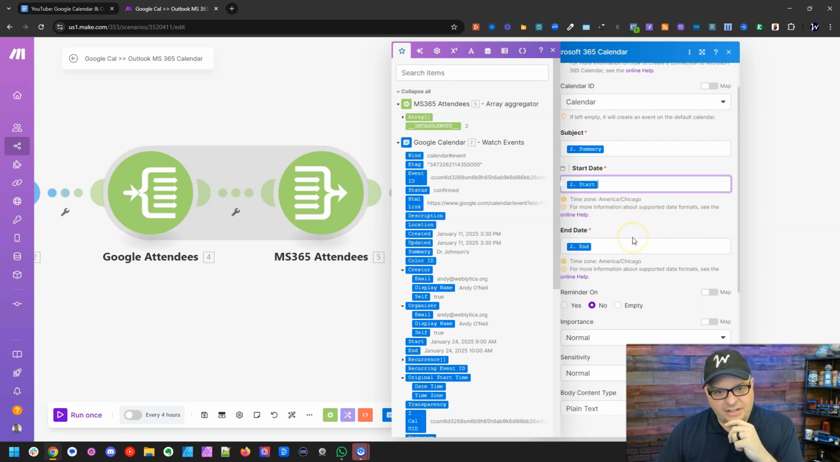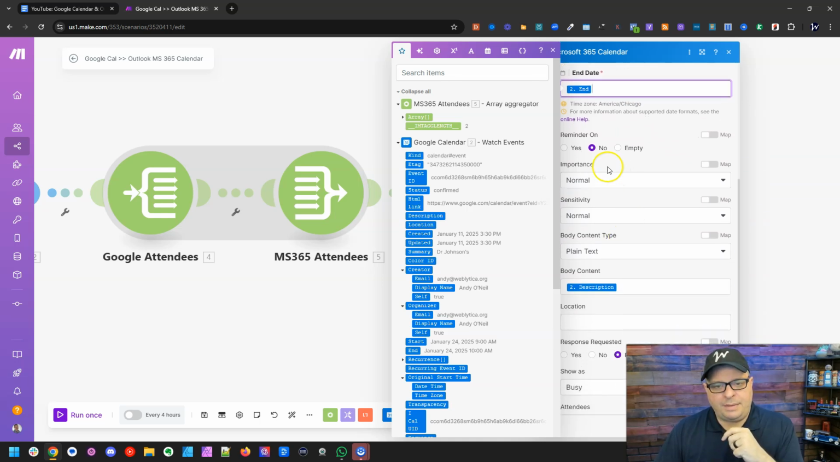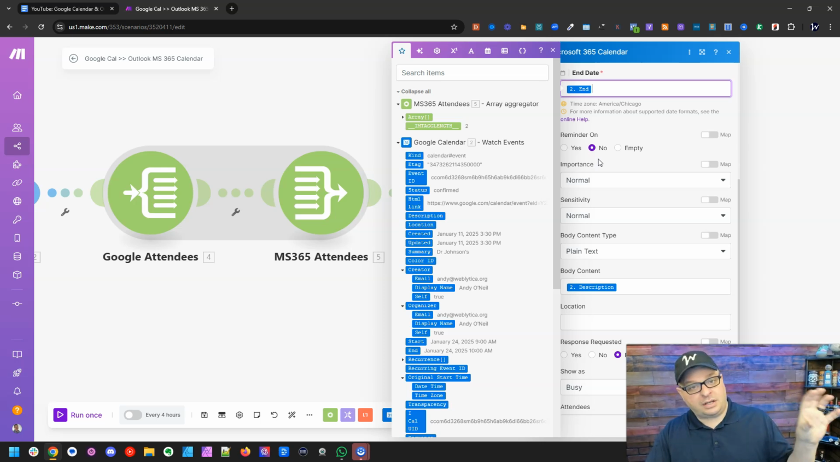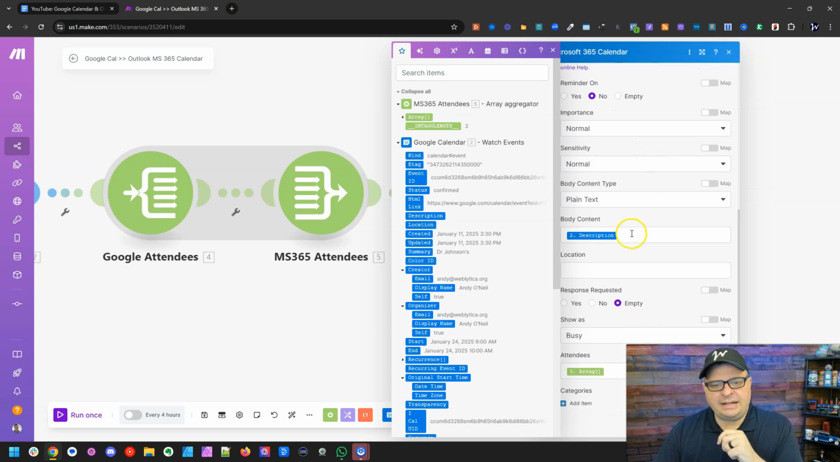I put the start date here, the end date. Those are pretty easy. Reminders, I turn reminders off because I'm assuming that the reminders are going to come from my Google Calendar. You could turn these on if you wanted them to come from this calendar as well. All right, and then the body content is the description from over there in Google. And you can see these items all came from this list of variables here.